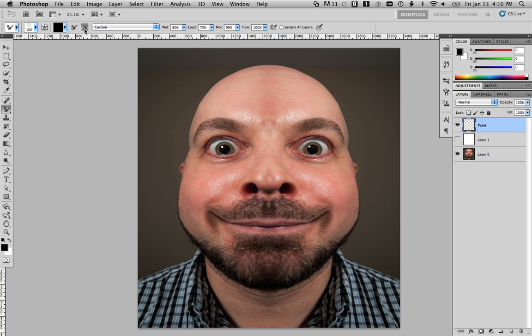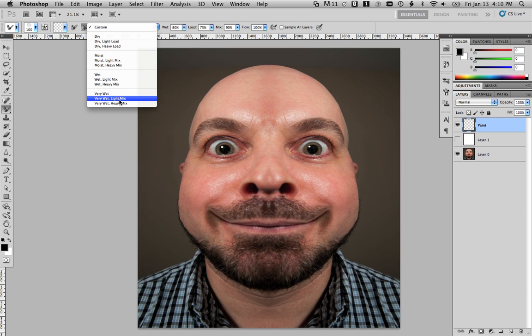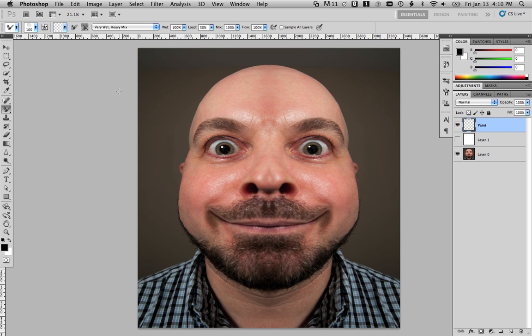There we go. Sometimes I forget what I like to have set there. And in here, I'm going to come down to very wet, heavy mix. That's what I like to use when I'm painting in here. And we also need to check this box that says sample all layers. Since we're painting on this layer, but we're picking up colors for our paint from this layer, you need to have sample all layers turned on.